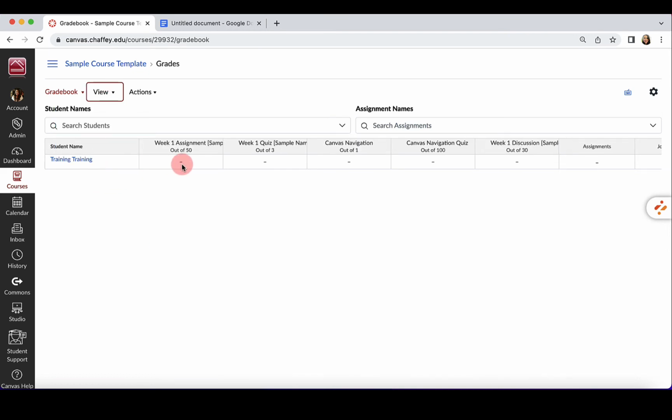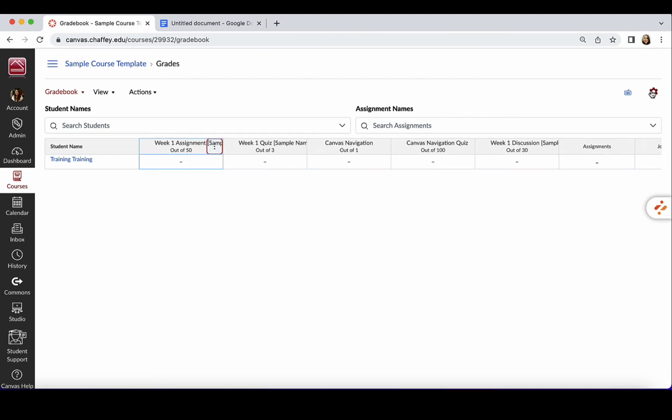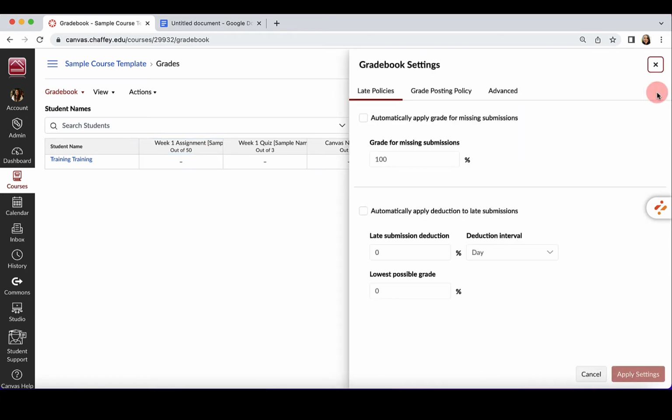And every column in this area has a 3-dot menu associated with it. This menu represents the setting for that particular assignment, and you are able to launch a variety of tools from within here, including the Speed Grader or the Message Students Who feature. Additionally, in this overview, over to the right-hand corner, there's a gear icon that expands the gradebook settings overall.